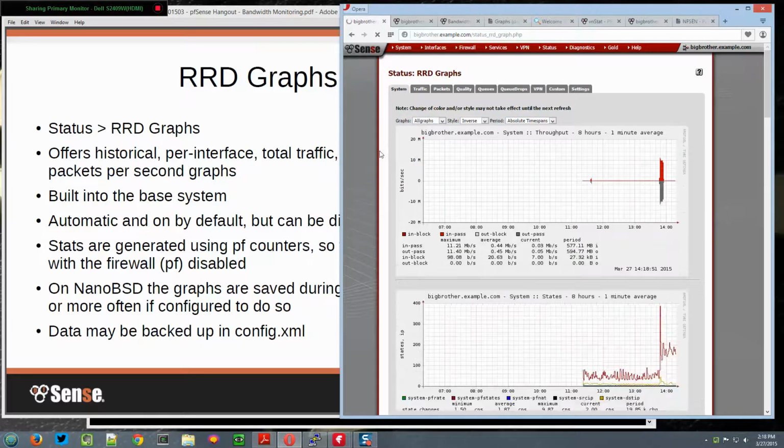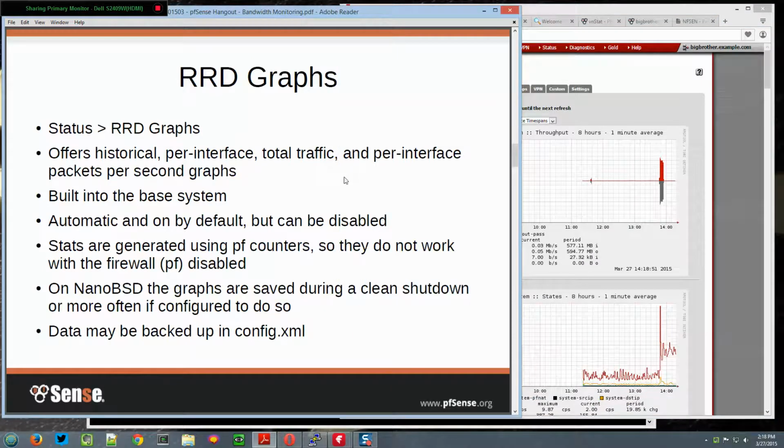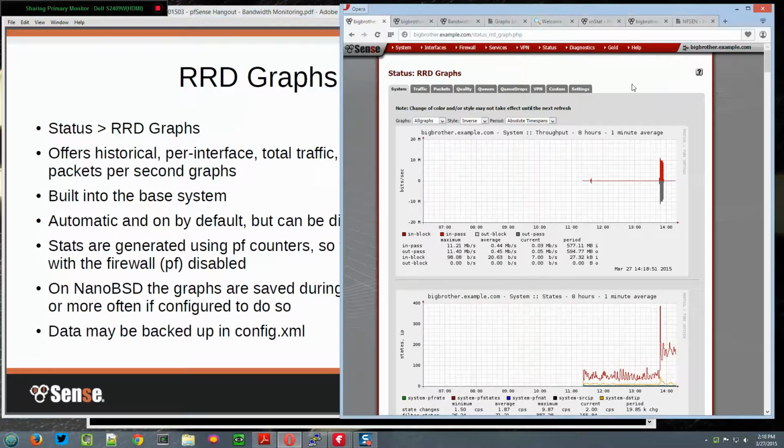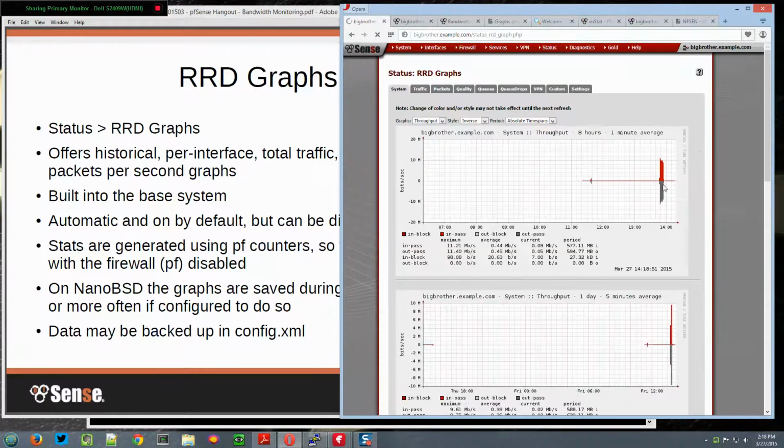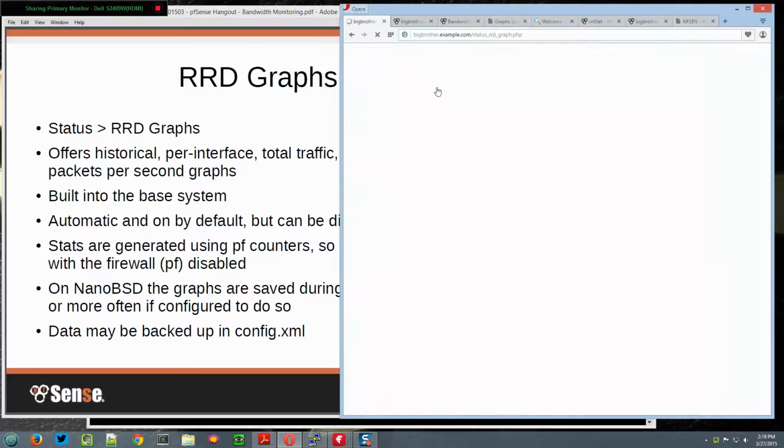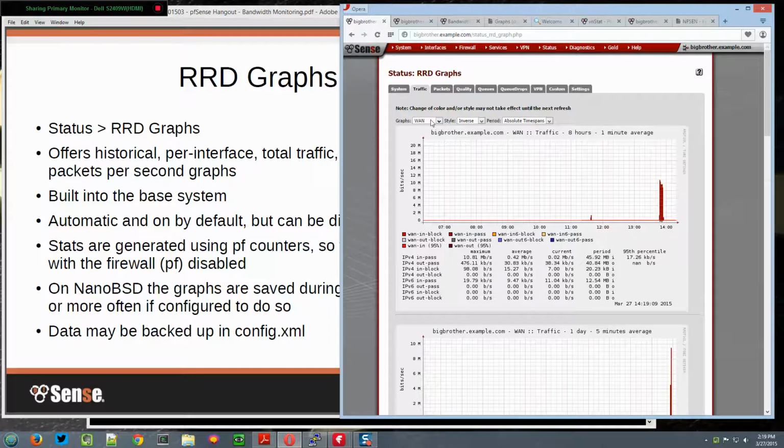They're historical per interface total traffic, per interface packets per second graphs. So like over here on the System tab, up here there's throughput, which is total aggregate throughput of the entire system. And then over here on the traffic and the packets graph, you have your various interfaces that you can pick, and each one here has the averaged out graphs.